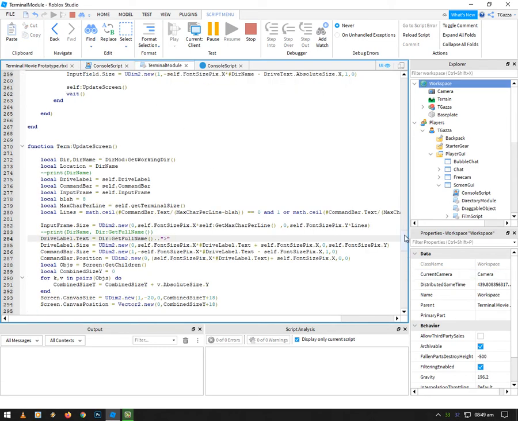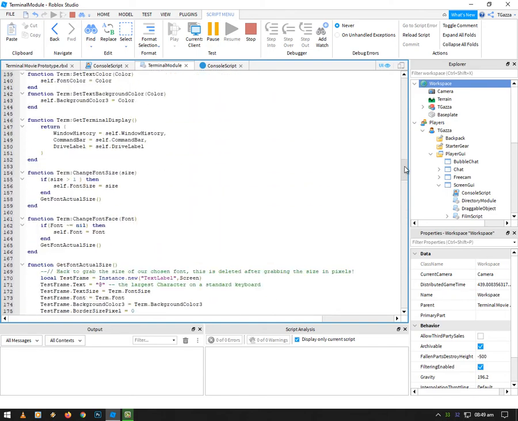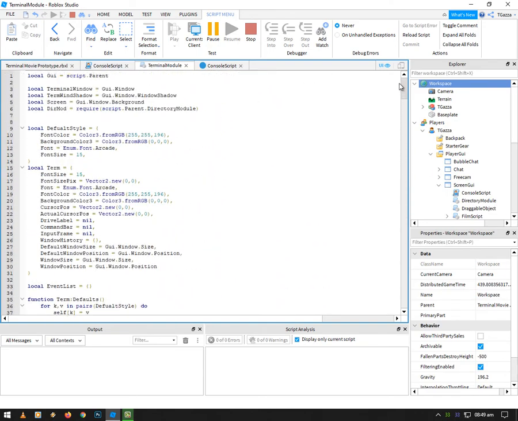So my terminal module, this is where all the messy parts are. This is basically just making the terminal look like it does. I've got a default style where I can change the font color, the background color of the text, the font style or typeface, if you like, and the size. And these are just defaults.